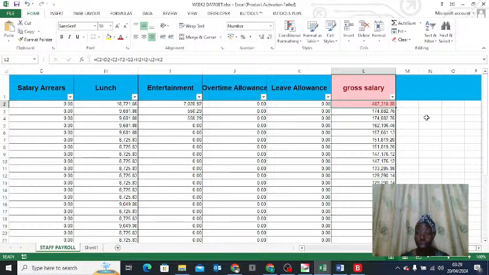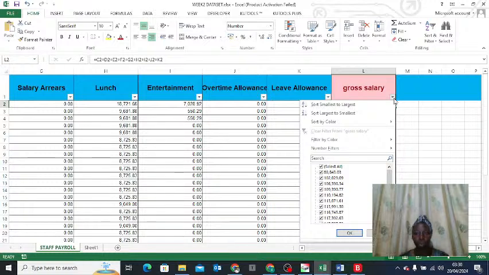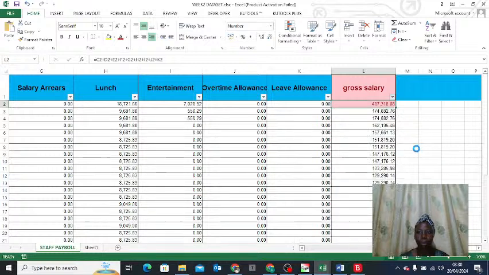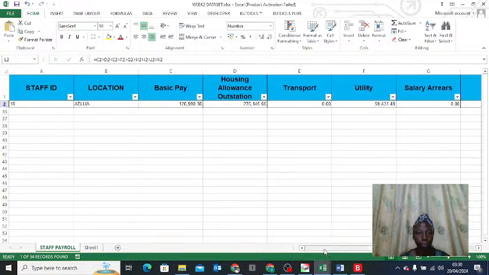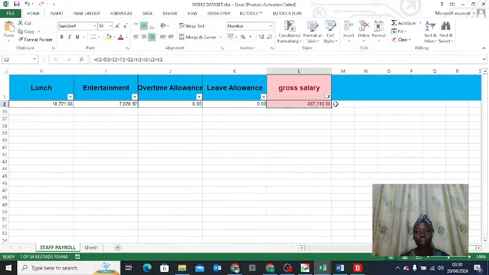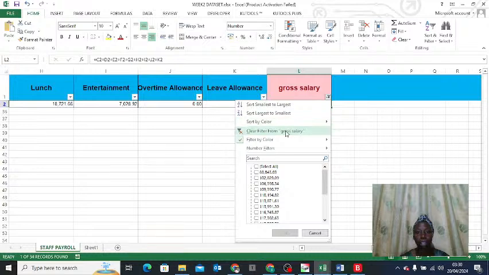Let's assume we have so much data. Can we start counting how many people? No. So you will now use a filter to bring such people out alone. You filter by color, and can you see it has brought out the person. The person is staff number 18. That's the person who has a salary greater than 200,000 naira. Let me clear the filter. You come and clear the filter.